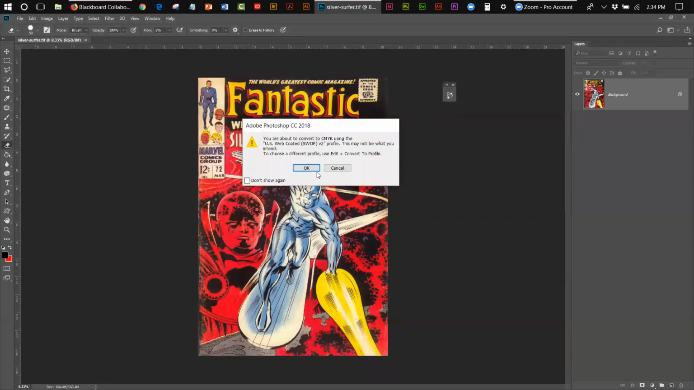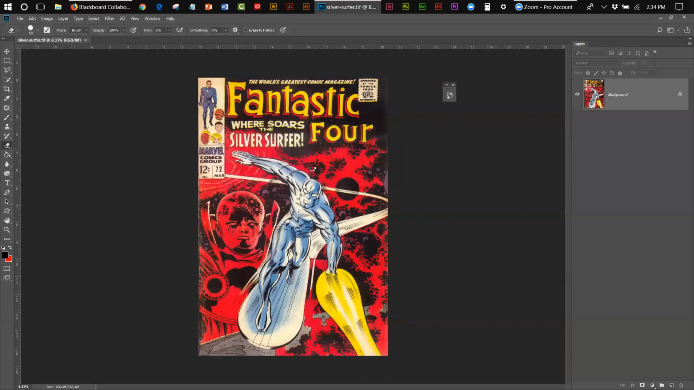You're about to convert to CMYK using the US Web Coated SWOP profile. That's probably okay, so I'm going to hit OK. And now it changes from RGB to CMYK. That's a very important thing to do because you're going to print it. It has to be in CMYK. You need to do that.